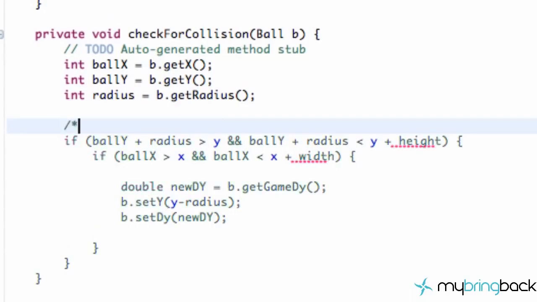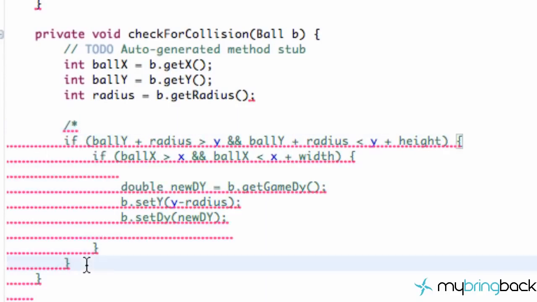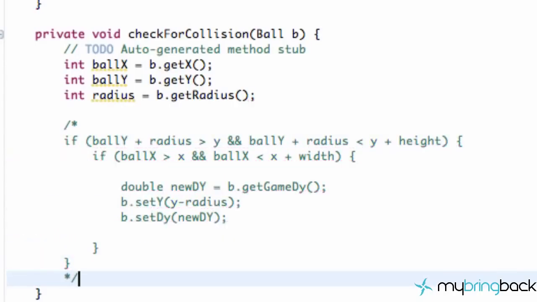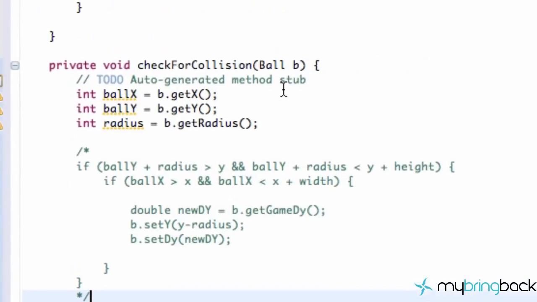Alright, now let's go into this collision, and we're going to star out the actual collision itself. So /* and */. Alright, there we go. So we pretty much have our item set up. Now let's try to implement it.